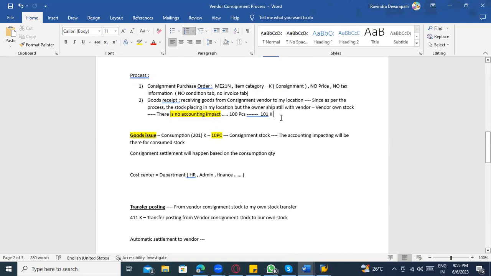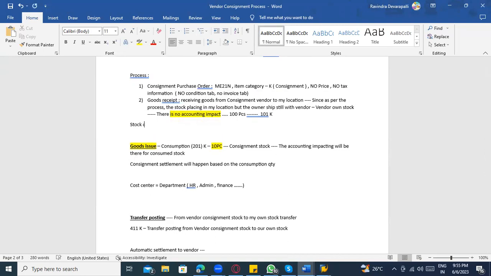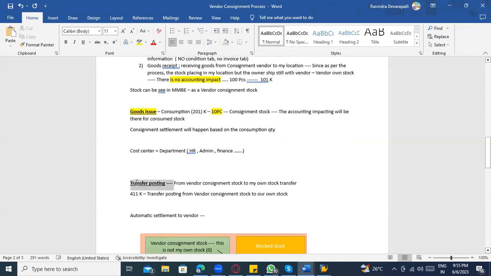Yes, stock can be seen in MMBE separately as vendor consignment stock. Clear? Any questions here?